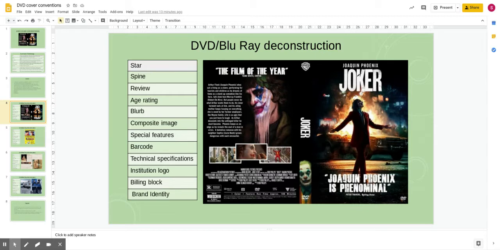We have a review from Rolling Stone magazine, which is very well respected, and Peter Travers, again, a respected film critic. Joaquin Phoenix is phenomenal. Annoyingly, phenomenal is misspelled here. It should be E-N-A-L, so I'll expect you to correct your spellings. We also see Film of the Year from Terry White of Empire magazine on the back. So 2 reviews demonstrating to us the quality of this film.